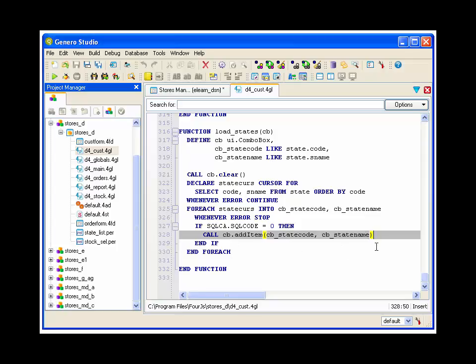Now, the way that this particular method works is the first argument, the first string variable here, is going to be what is passed back to the program when the user selects one of the options in that combo box. The state name is the actual text. This string, this position here is the actual text that's going to appear, and that's why we saw the actual state names appear in our combo box.